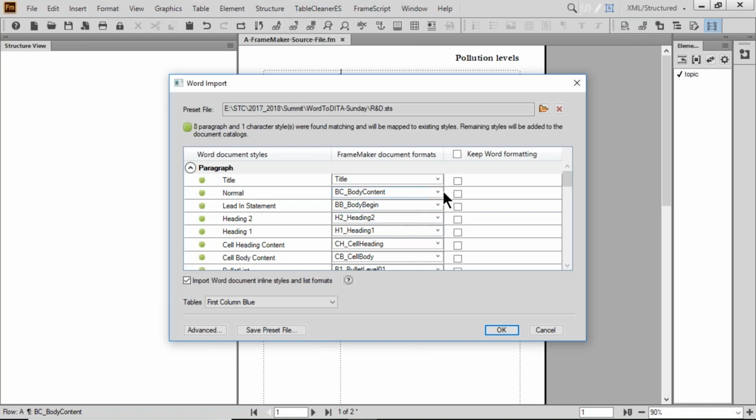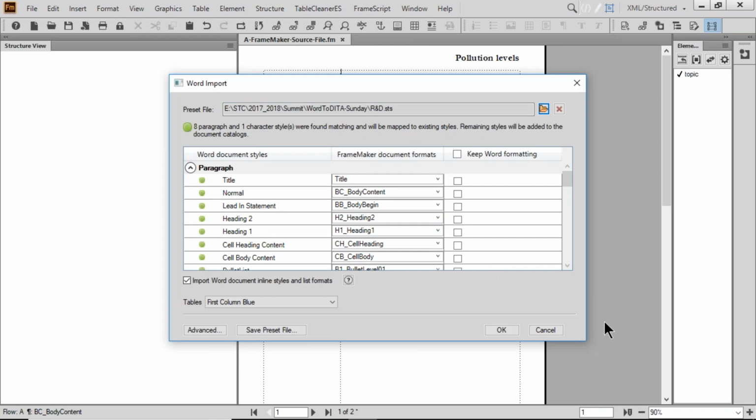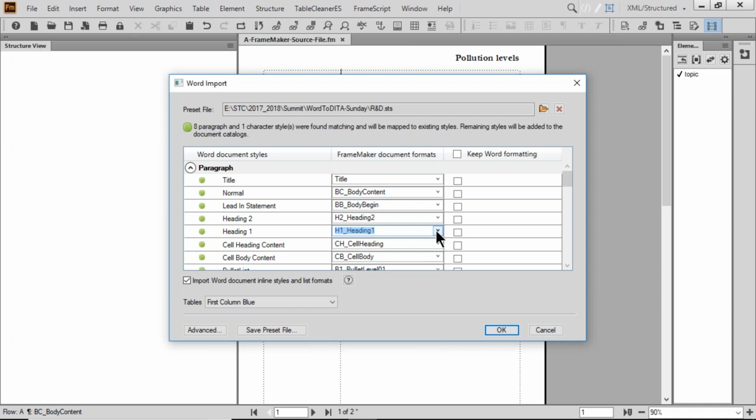So I could go in and start setting up all of these options. Now they're already pre-configured because I had a style setting. But instead of your R&D, you could have a sales department or a support department, and any one of those could have a different set of source templates. My R&D team happens to be set up so that they are using things like normal and lead-in statement and heading 1s and heading 2s, and I've mapped these to a FrameMaker equivalent.